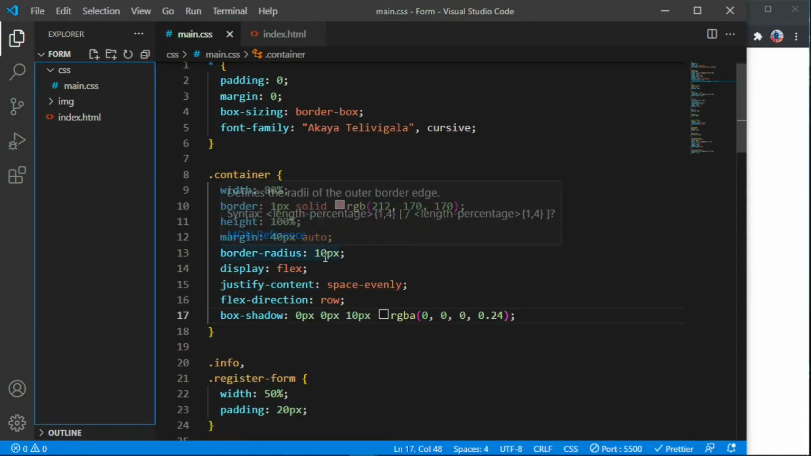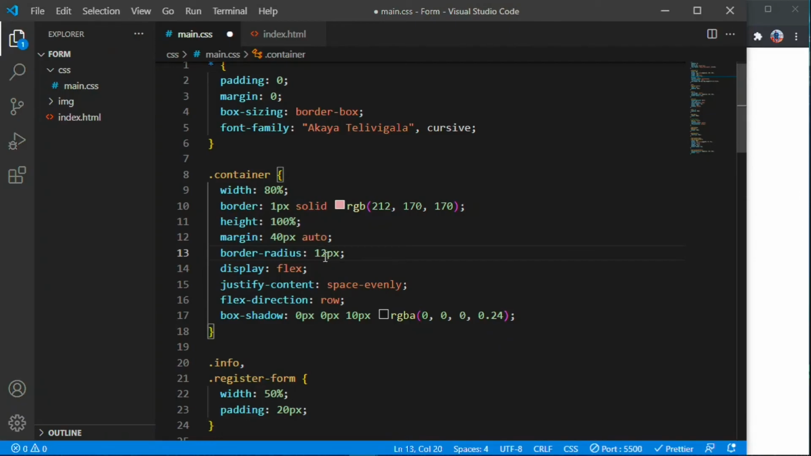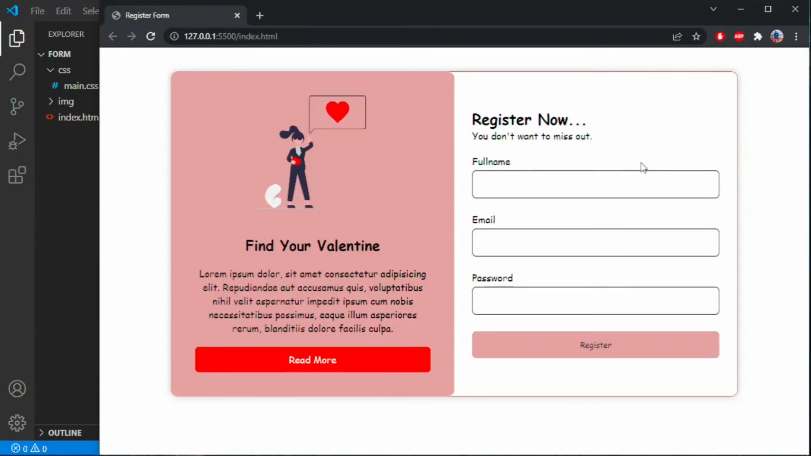Border, border. Yep. I think we have reached the end of the video. So I think, guys, this is pretty much it, right? Full name, email, and password, and then you hit the register button. This is a link, if you want to read more about how you are going to find your Valentine.